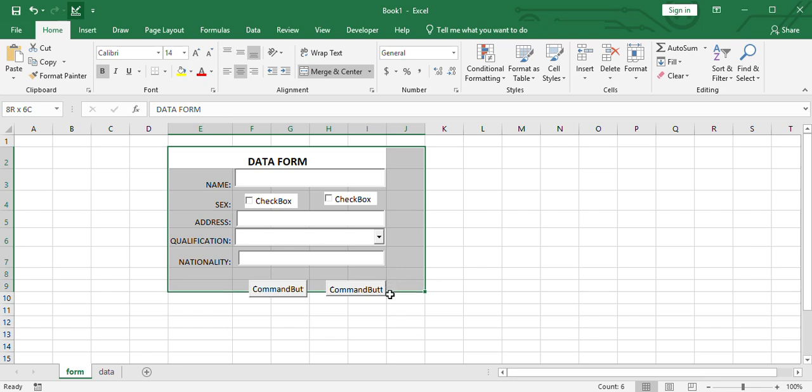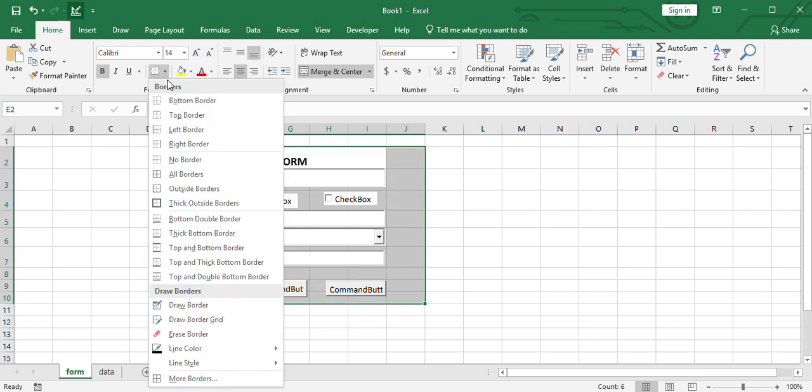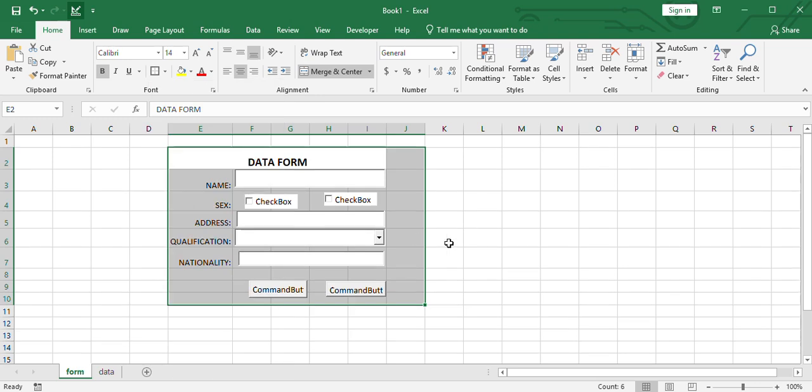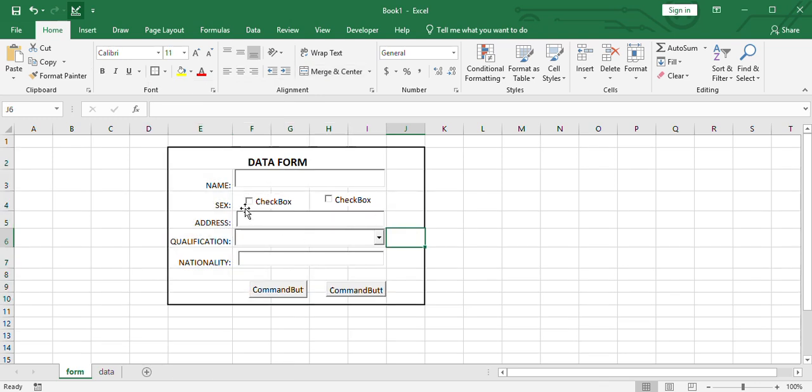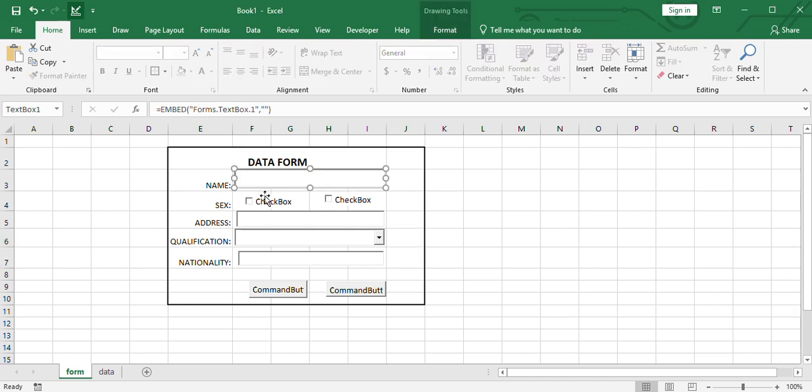Then I'll highlight the whole thing, come to the border, and make it thick outside borders. Okay, so now I have this. Now I'm going to create the properties for the fields that we just placed right here, the checkbox, the list box, and all of that, and the button. Okay, so this is going to be for name.